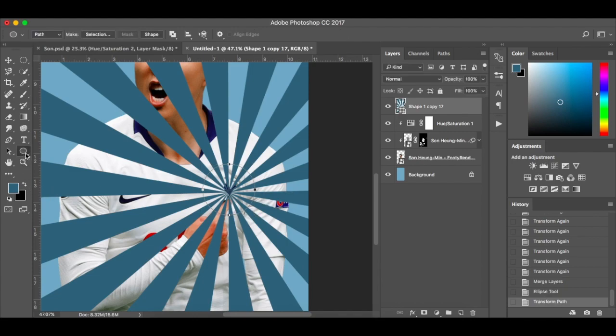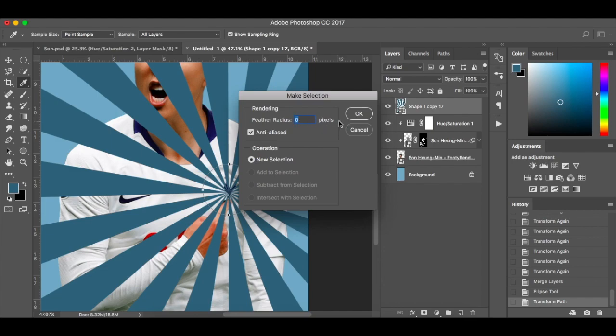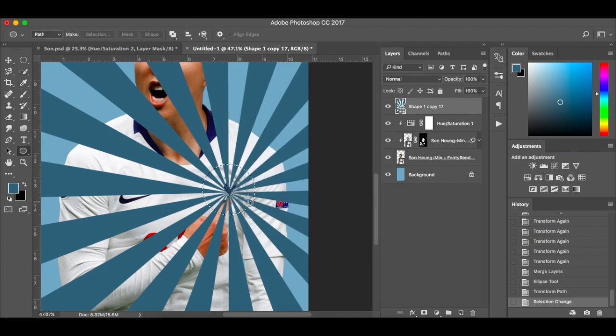Still make sure you've got your ellipse tool selected. We can see the path there. I'm going to click Selection, Feather Radius 0, Anti-Aliased, New Selection, and click OK, and then you should see the black and white ants, I like to call them, circling round. I'm going to press Command Shift I just to invert that. Now you see the black ants have come round the outside of the image.